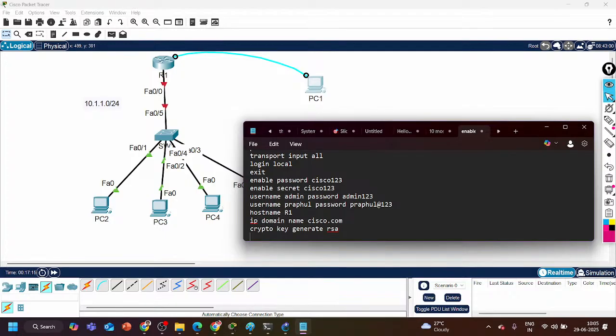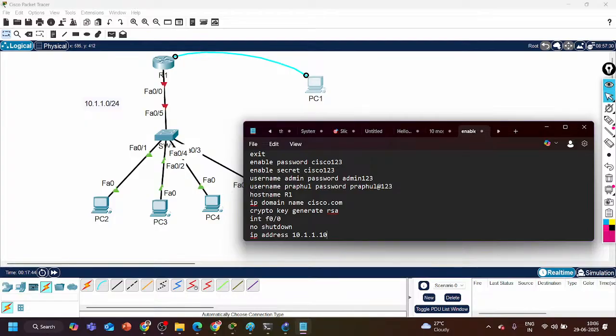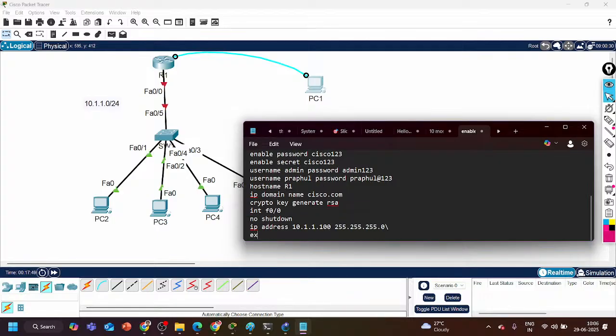You are already in the global configuration mode. Then we will configure what? Interface F0/0, FastEthernet 0/0. Then no shut. By default, all the interfaces of a router are down. The shut command is running. To remove any command from the router, you add no at the beginning. Shut is already running, so I am saying no shutdown. I am removing that command. And then IP address, for example, 10.1.1.100 255.255.255.0, and exit.